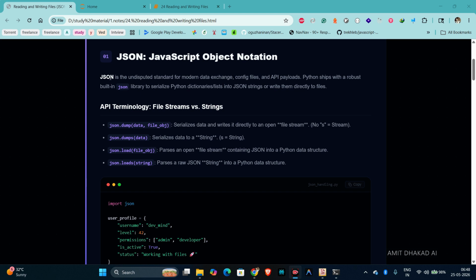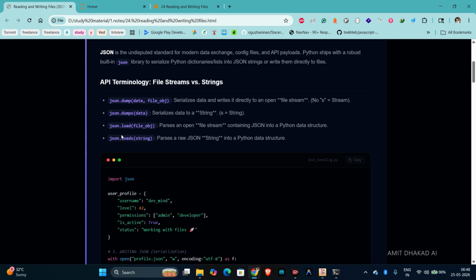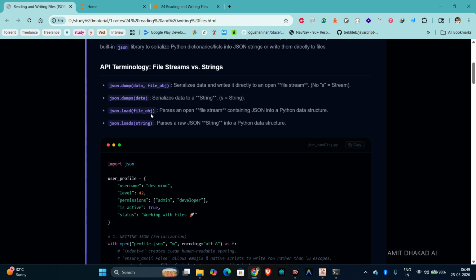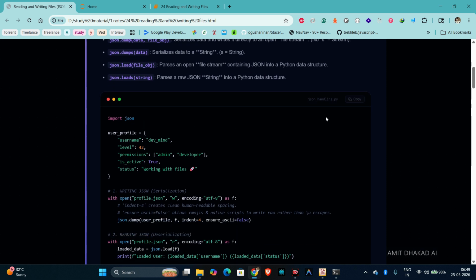Python provides a json module, so we need to import it, and inside that we have some methods like json.dump and json.load. json.dump will create the file and json.load will read the file. Okay, so these are some basics of these methods. So we'll start with the program.